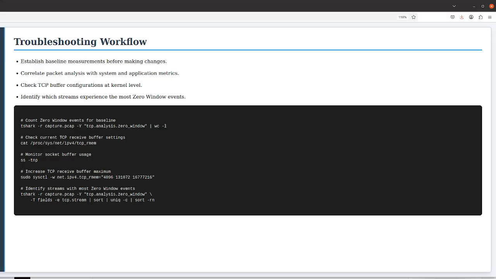Let me explain the comprehensive troubleshooting commands in the code block. The first command establishes a count of zero window events as a baseline measurement.